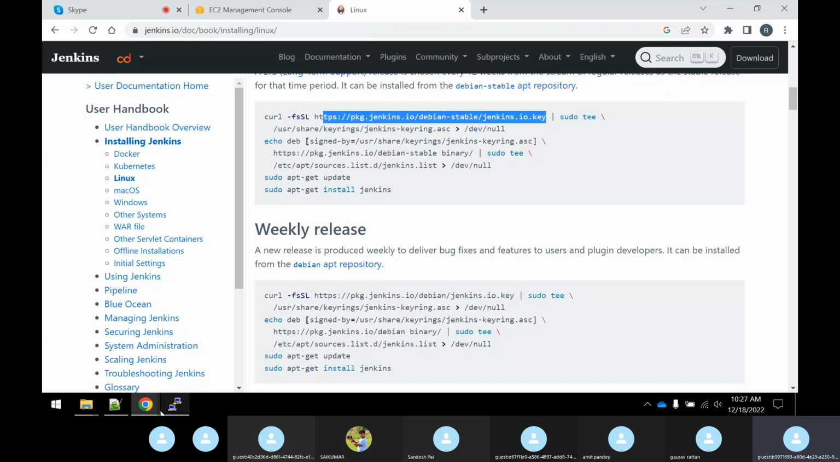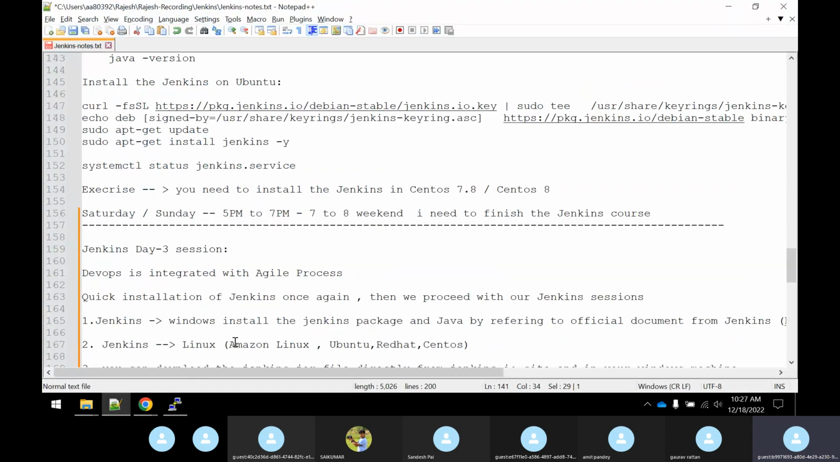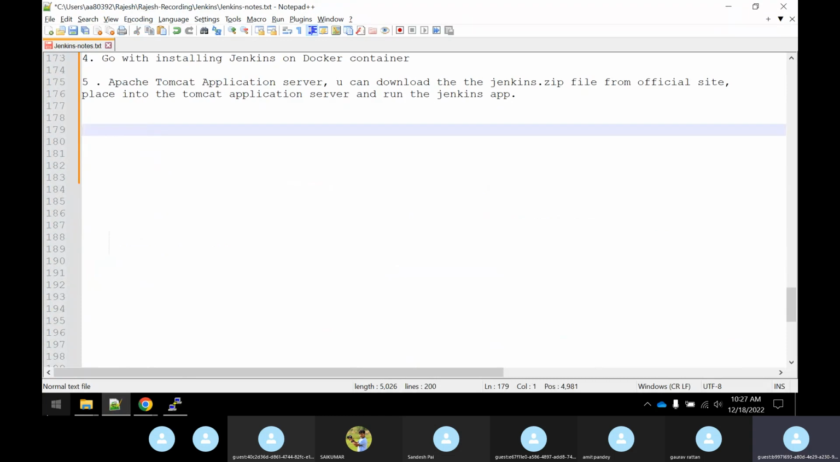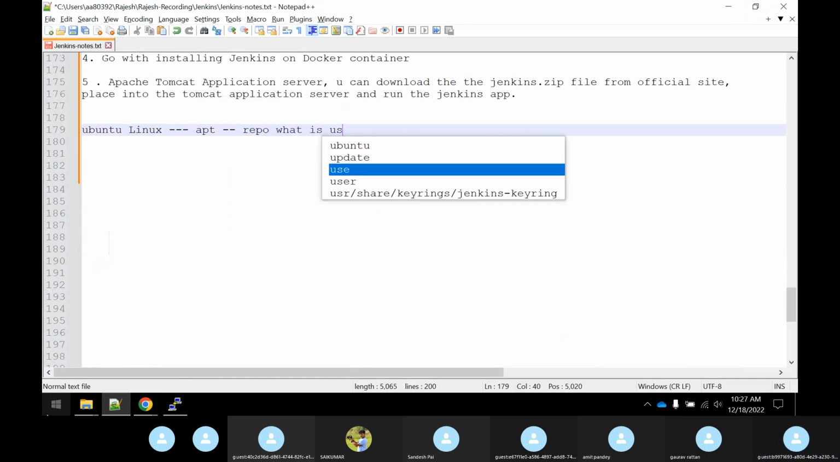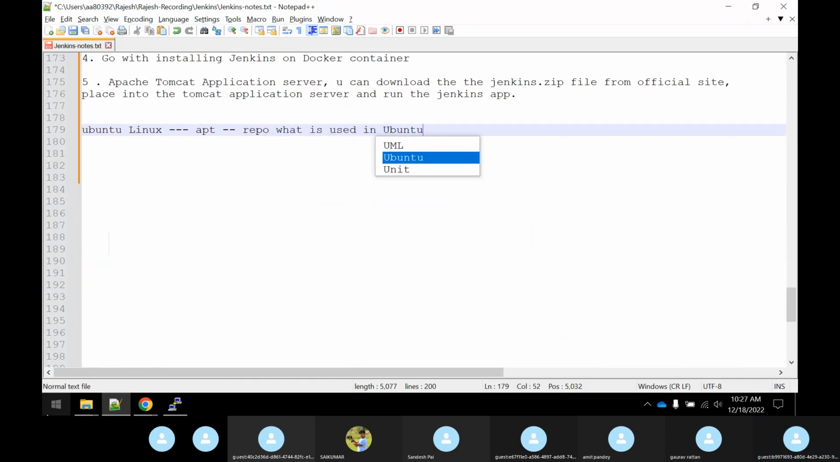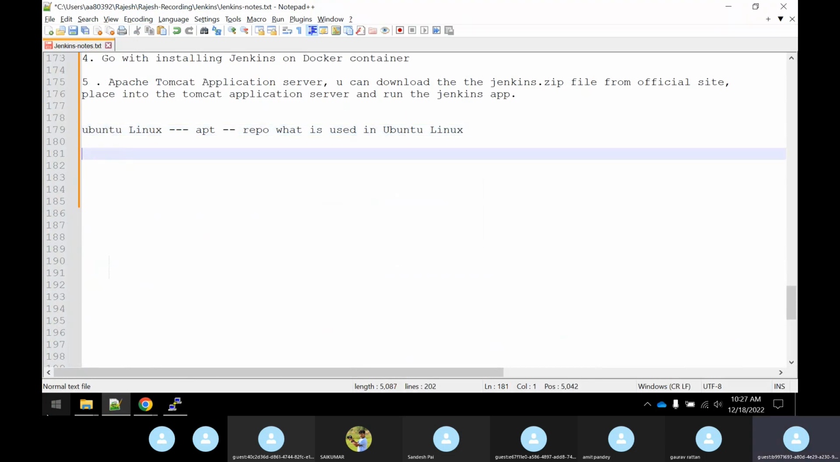It means that your Linux, Ubuntu Linux, right? In Ubuntu Linux, you have something called apt. Apt is nothing but a repo that is used in Ubuntu Linux. Similarly, whether it is Red Hat or CentOS, these distributions of Linux follow yum and rpm. So you need to have an rpm repo, right?